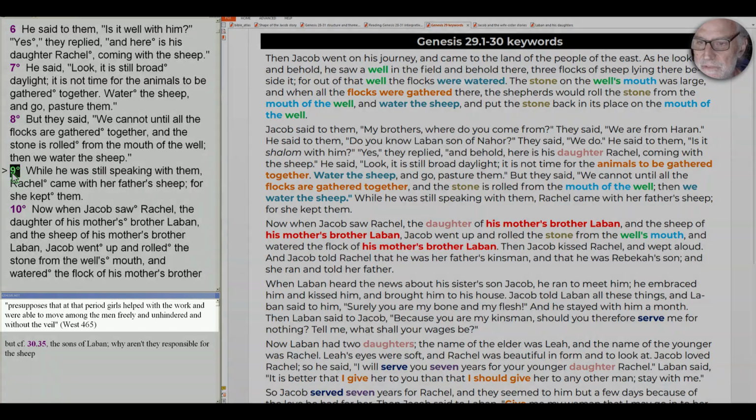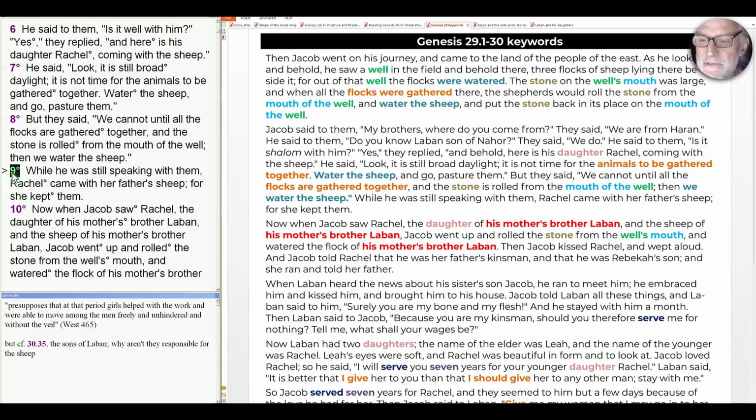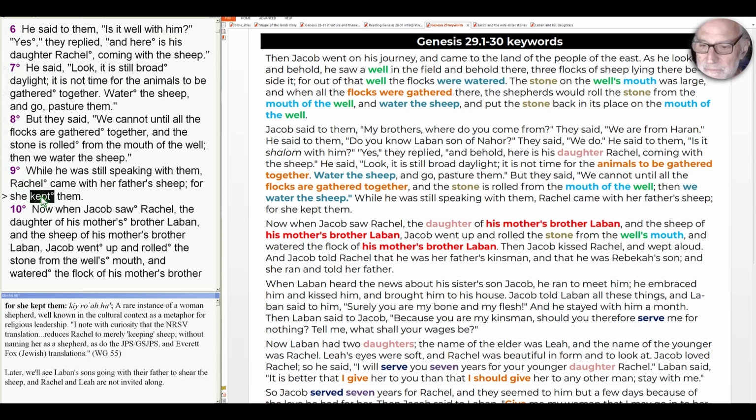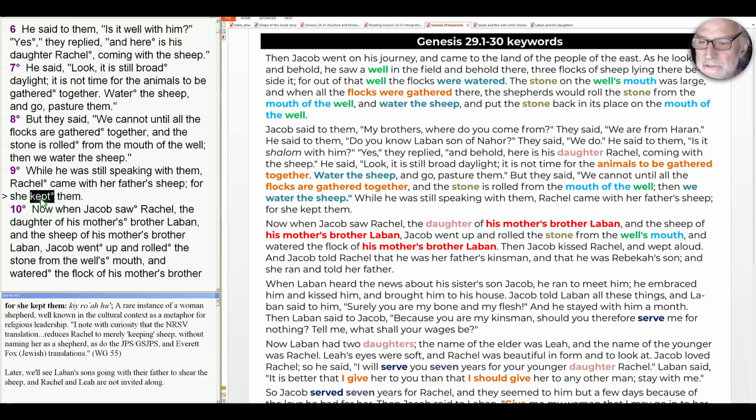As Westermann notes, this verse of Rachel coming with her father's sheep presupposes that at that time girls helped with the work and were able to move among the men freely and unhindered without the veil, which for Westermann in a patriarchal culture is surprising. And we don't see many female shepherds, but that's what she is, despite the New RSV translating it as kept them. As Wil Gafney notes, using a womanist perspective, she says, I note with curiosity that the New RSV translation reduces Rachel to merely keeping sheep, without naming her as a shepherd, as does the Jewish Publication Society and Everett Fox and others. And so that's just a matter of the translation not honoring her as a shepherd.